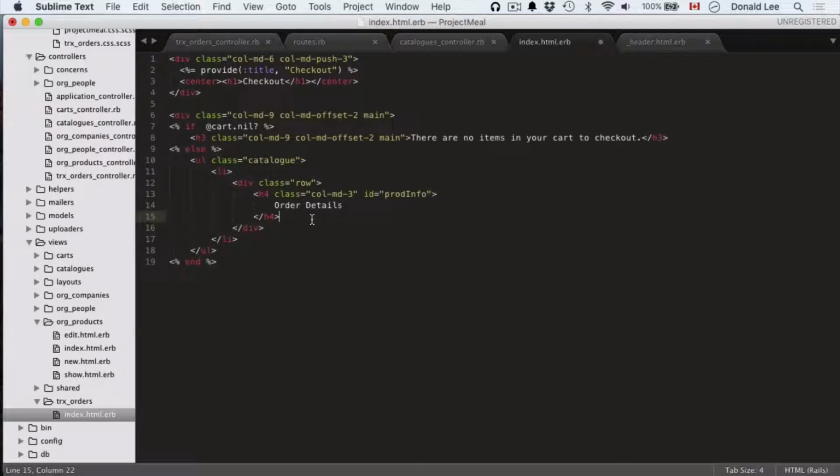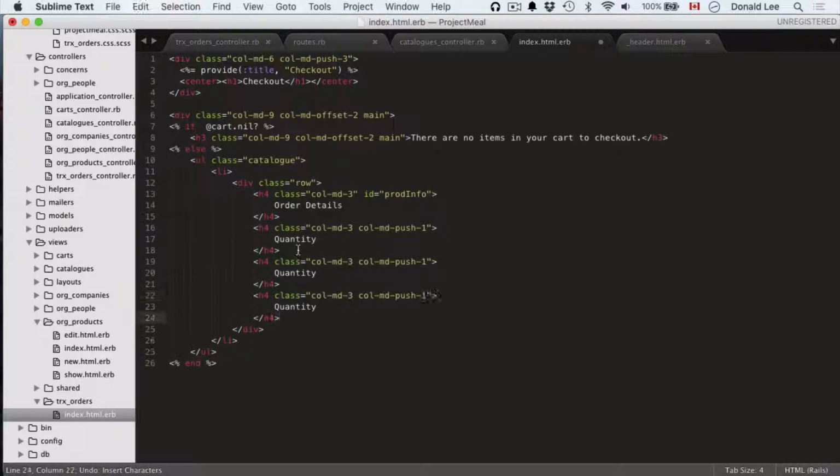And then we're going to do the same thing. We have an h4. It's going to have class of col-md-3, and it's not going to have prod info, but it's going to have col-md-push-1. And this one will have quantity. And we're going to duplicate this two more times, with this being tax and this being total. Now that's all we want to do in this list item.